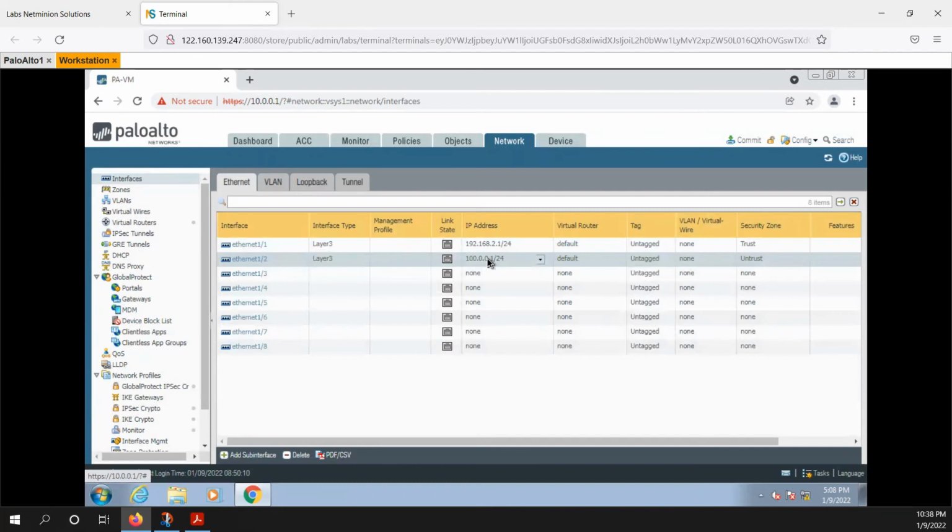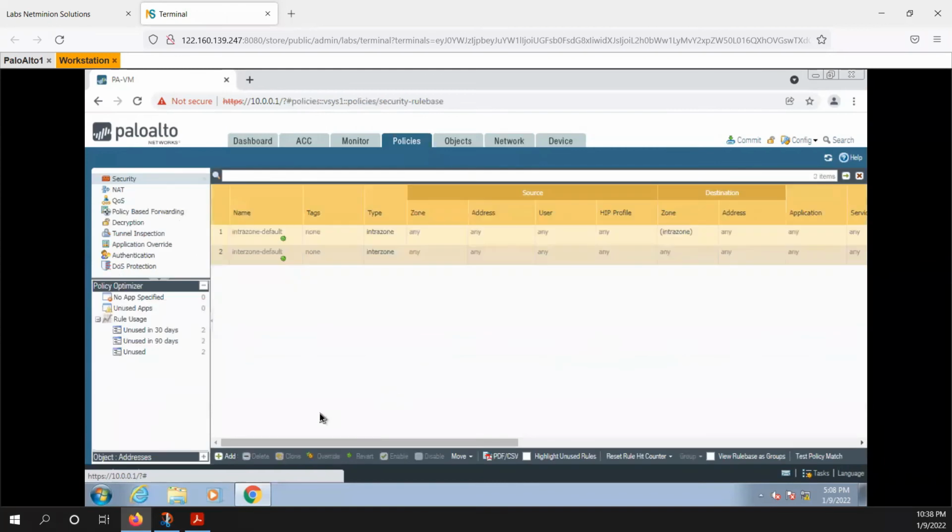Meanwhile, let's say I want to allow traffic from trust to untrust. So by default, you are seeing two rules. These are the default rules. I need to create one more rule. Before creating a rule, let's talk about these default rules. So by default, Palo Alto is saying that if you want to send traffic within the same zone, so let's say you are sending traffic from trust to trust, by default, traffic is allowed.